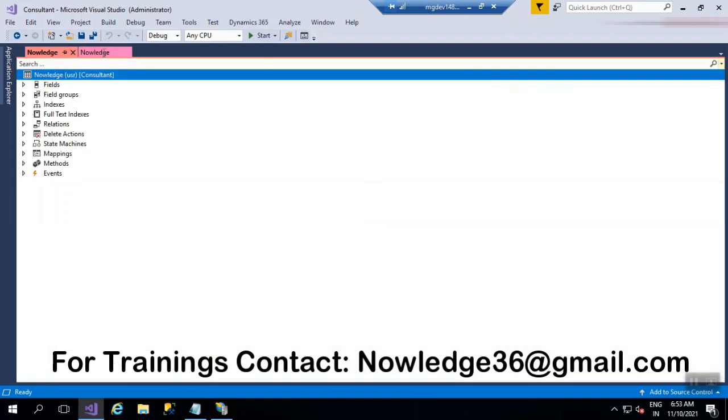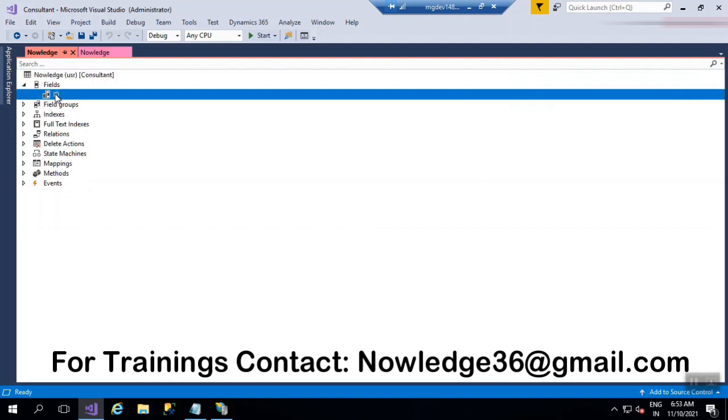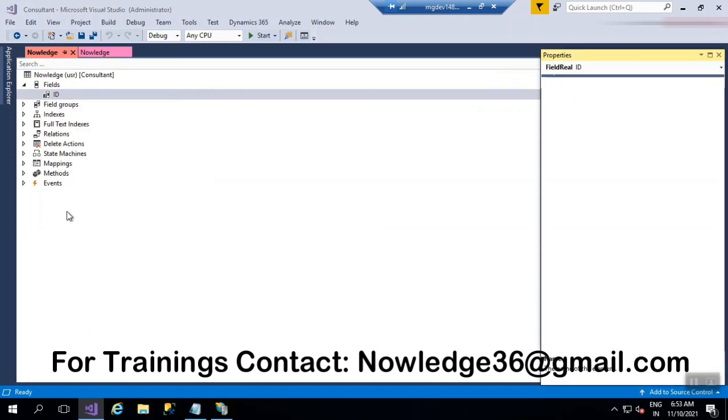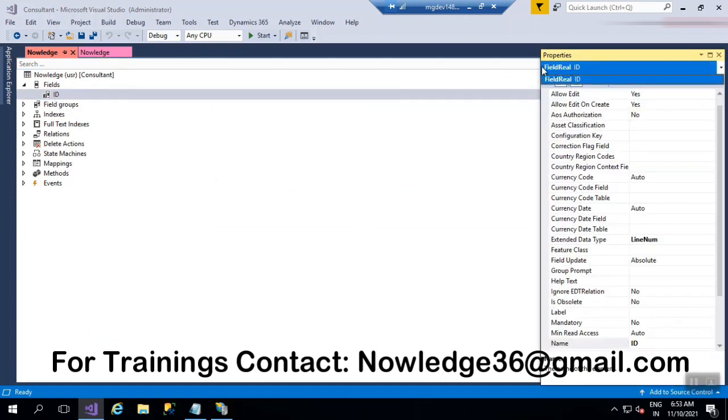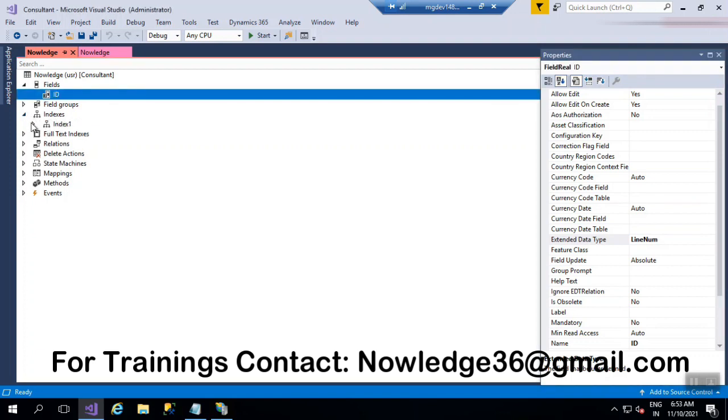I have already created a table and form, and I have one field called ID. This is a real data type field. I gave the extended data type, EDT, as line num, and the data type of this field is ID. Later, I created one index and added that particular ID to the index.